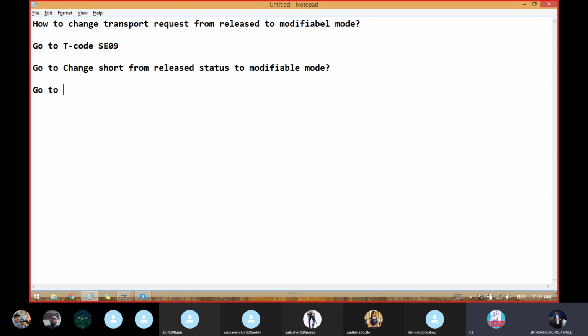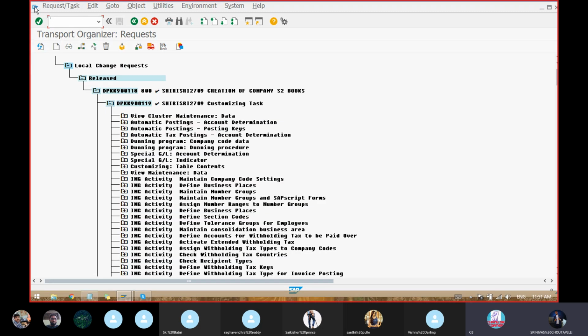Now we just go to SC38. SC38 is just like a program. We can see the program details in SC38, and also we can execute. So just go to SC38. Here we can see the program details.